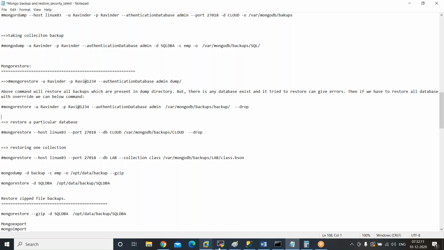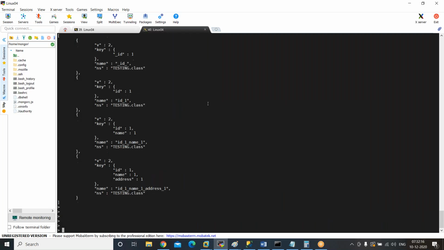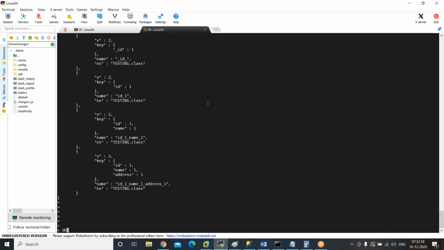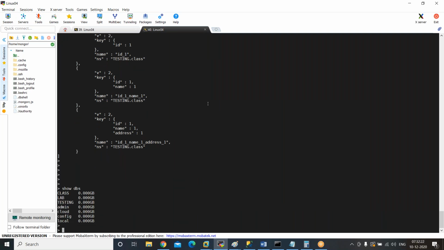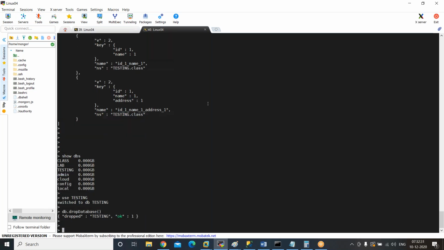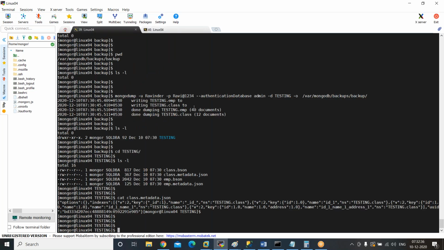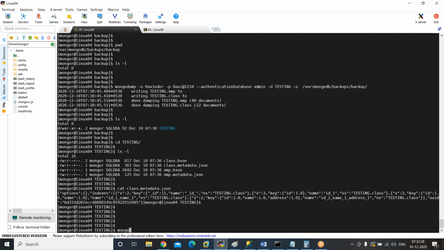Now we took one database backup. I am going to drop the database and recover it, as simple as it is. So show dbs, use testing, db.dropDatabase. The database has been dropped. No database anymore. Now I want to recover that. As I have the backup, I can recover it. This is what you have to depend on. Okay, mongorestore username.